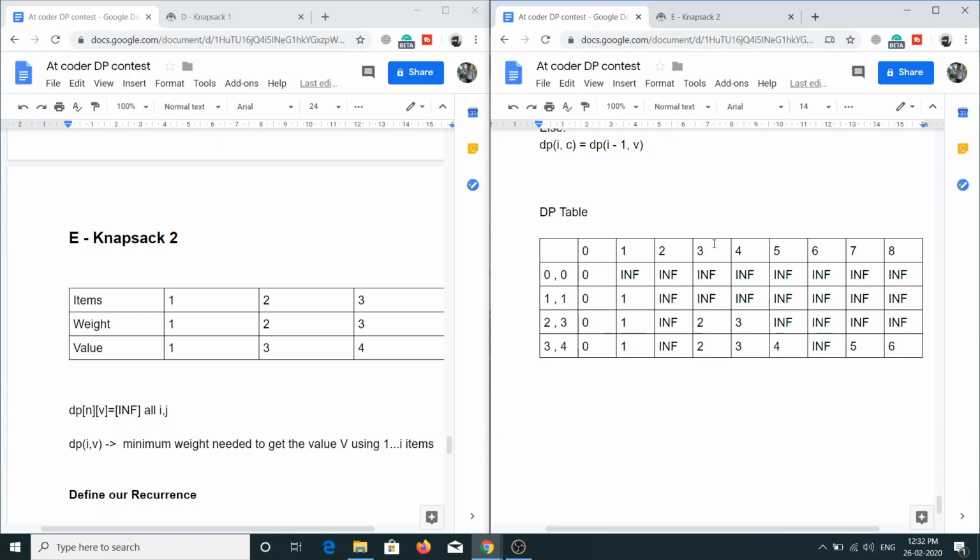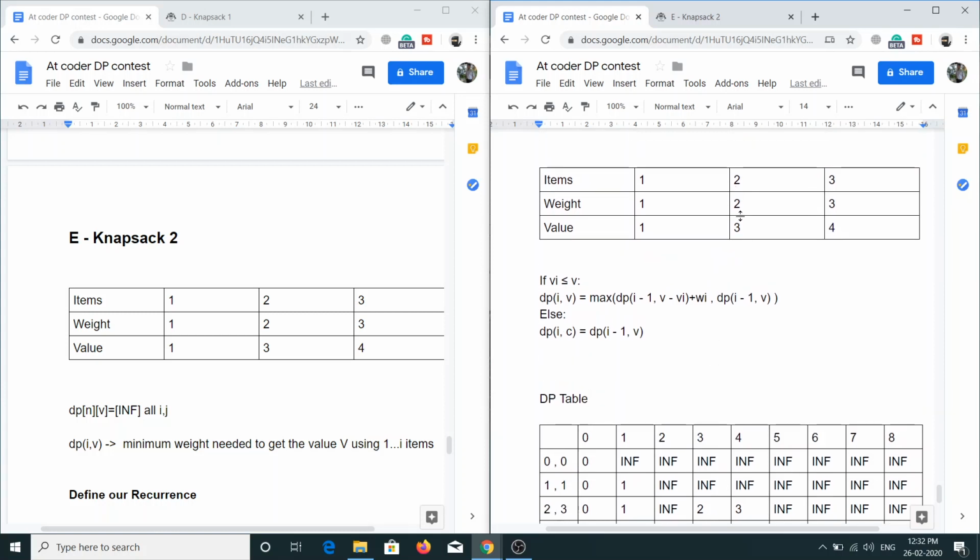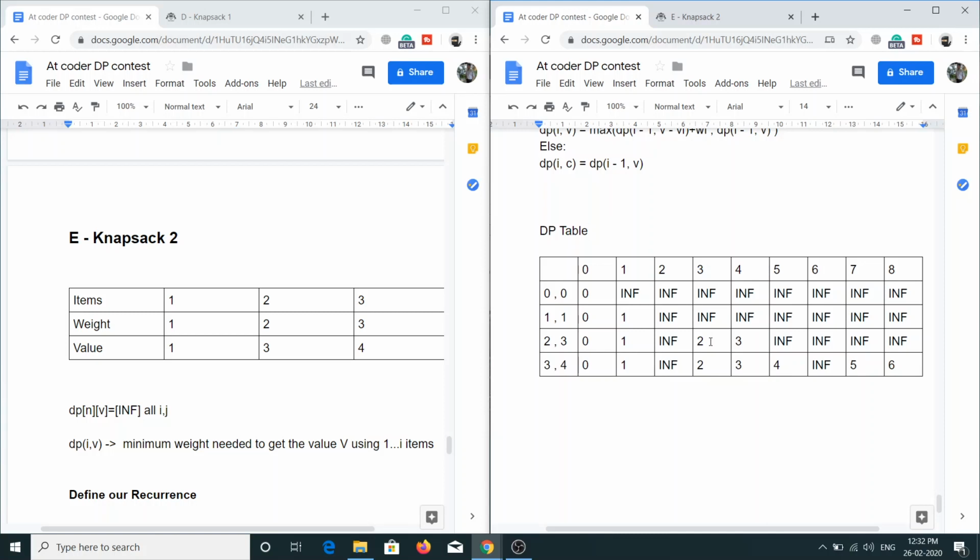And can we reach 3? Yeah, we can just include this item 2 with value 3, and we can reach this value 3. So if we include item 2, then the value will be 3 minus 3, which is 0. And what is the weight associated with this item? That is 3. So that's what is put here. No, the weight is 2, and that is put here.